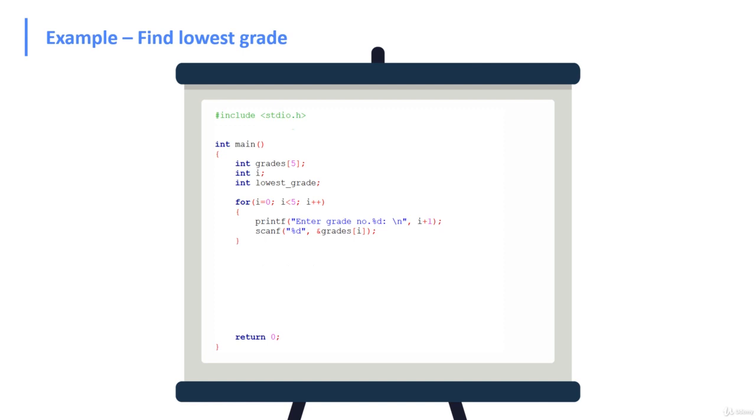So once we are done with our for loop, we are basically going to initialize, kind of set some value, some default value, which is a must step to the lowest grade. So we will assume that the lowest grade is our first grade that the user inserted. And then what we are going to do is to create another for loop, okay, that runs from I equals to 1 as long as I is less than 5. And we are going to see if there is any lower grade inside of this array of grades.